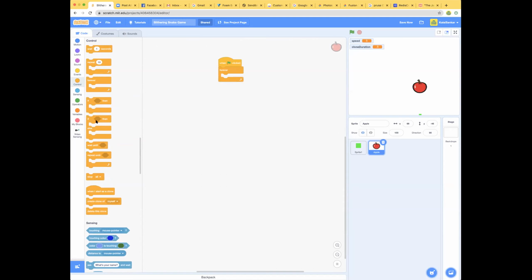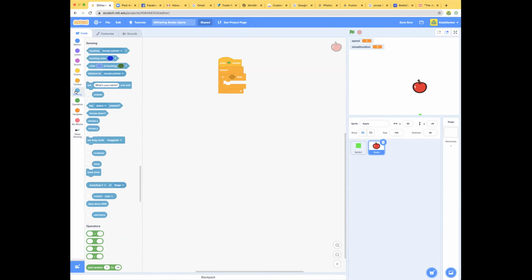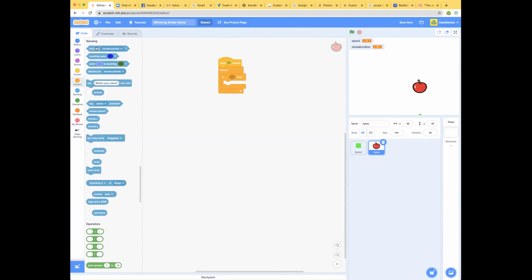You want to do when flag clicked, forever, if touching sprite 1, then change clone duration by 1, or 0.1. Is that right? Point one. And go to random position. So the apple has to go to a random position. So let's change the clone duration. That's in variables.